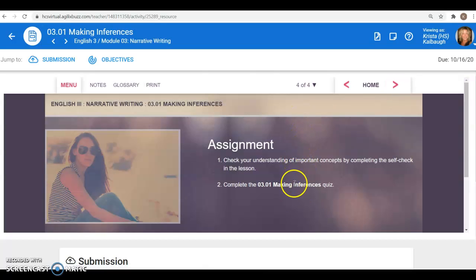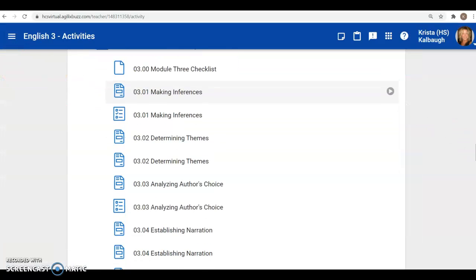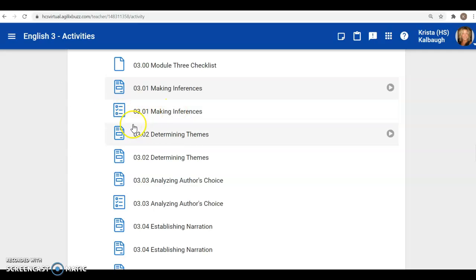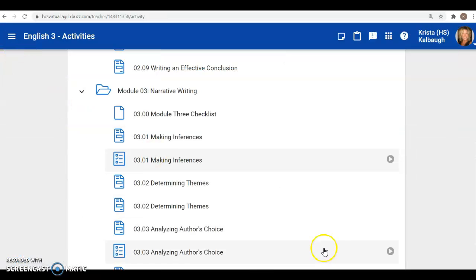All right, and then again, your assignment is the Making Inferences quiz. So what you'll do is, that is the lesson. Then you will come here, and this one with the check marks is the quiz. So you're going to click on that and click start. And then you will enter your multiple choice answers. If you don't finish, there's a place that you can click save. If you do finish in one sitting, then you can just hit submit. Okay. And that is making inferences.